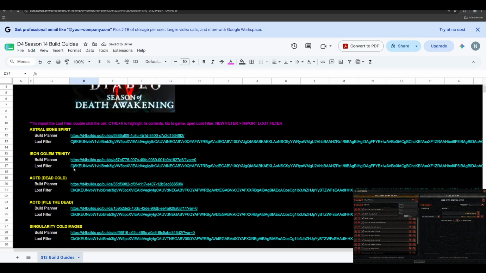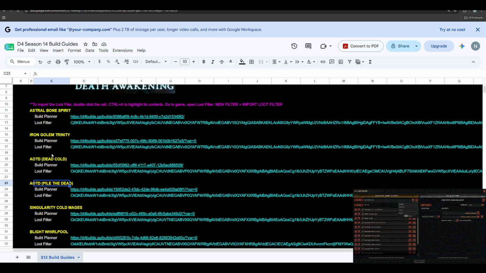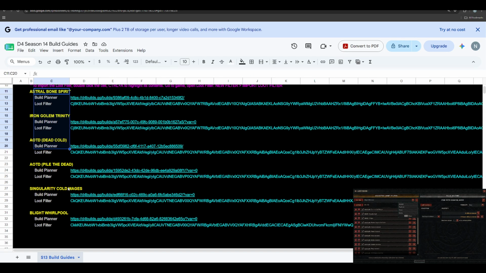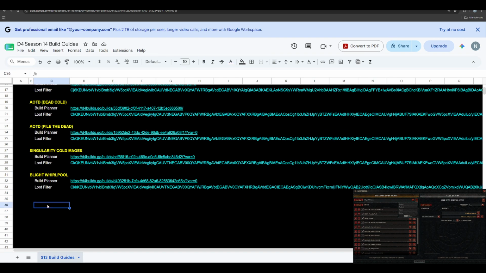All right, so you have 1, 2, 3, 4. But most likely I'll be playing with these 3 and then the singularity mages and then this one. There's 2 more that I still want to test, how good they still are this season: the blood blight and then the bone blood surge. And there are still other builds that I want to check, which I haven't played yet in season 13, but I'm looking forward to playing them on season 14.